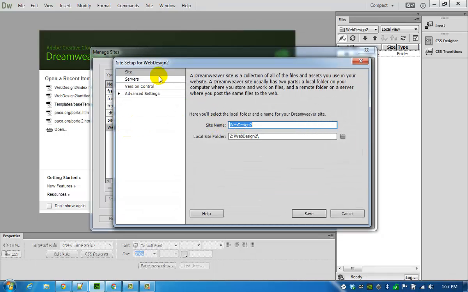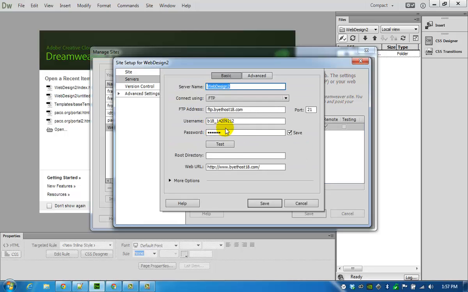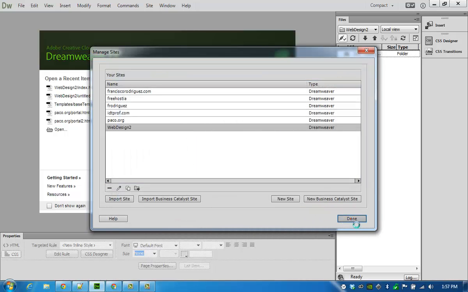Double-clicking our Web Design 2 class, hitting Servers, selecting our server again, and in the root directory type in \htdocs followed by another backslash. This will point Dreamweaver to the htdocs directory, and we can safely then move all our files onto the internet.